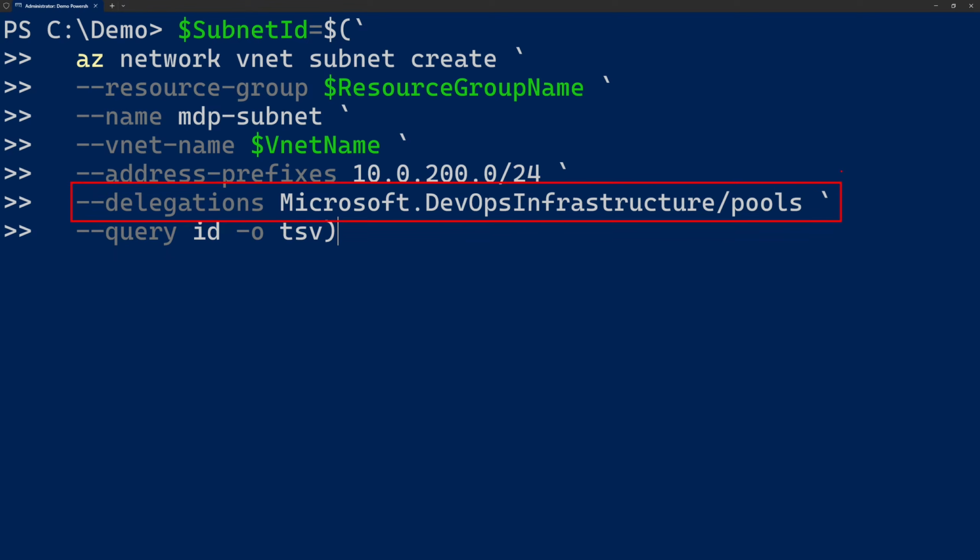So here you can use whatever you want, except the one you used in the last subnet. And here, this part is the important one, the delegation. So we have to delegate the subnet to our Managed DevOps Pools. This means only Managed DevOps Pools can use the subnet. Therefore, we have to create a separate one. And I'm also querying the ID of the subnet because we're going to need it in the next couple steps. So let's create this. This again should only take a couple seconds, and that's already finished.